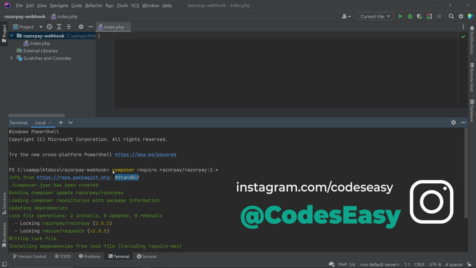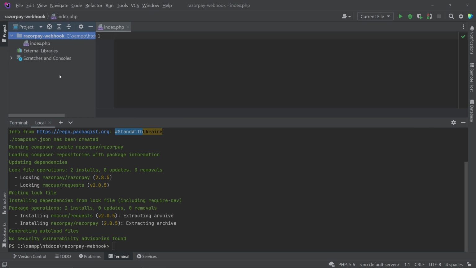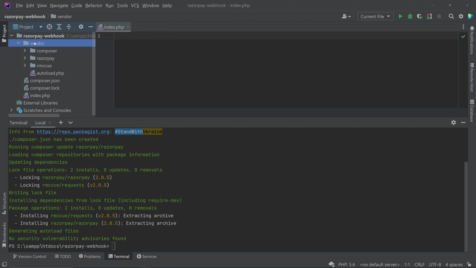For this to work, you need Composer installed on your system. I already have Composer installed. If you don't have Composer installed, simply search for Composer and install this. You'll get an .exe file for Windows. And you have to add the path to the environment variable. That's all. Then you can run this command in the command prompt. Then after that, you will be having a folder inside the main folder. You can see vendor folder. Inside that you can see Razorpay. You can also see composer.json file and composer.log file.